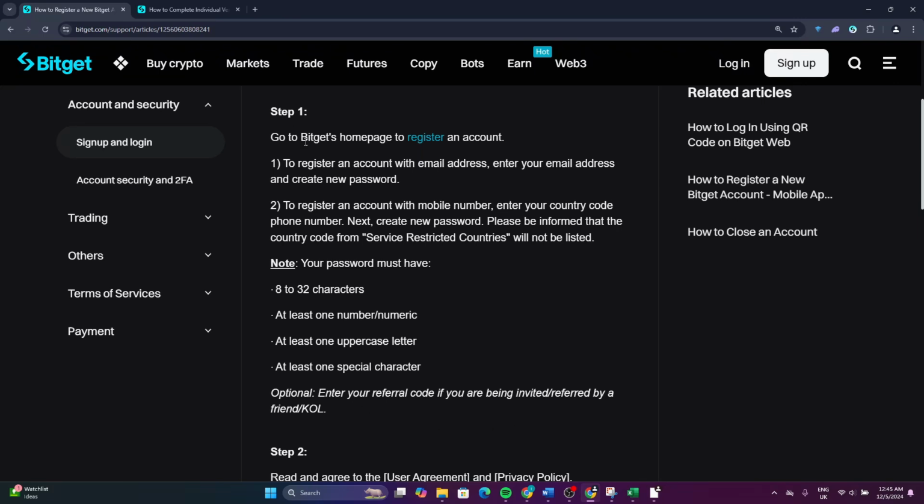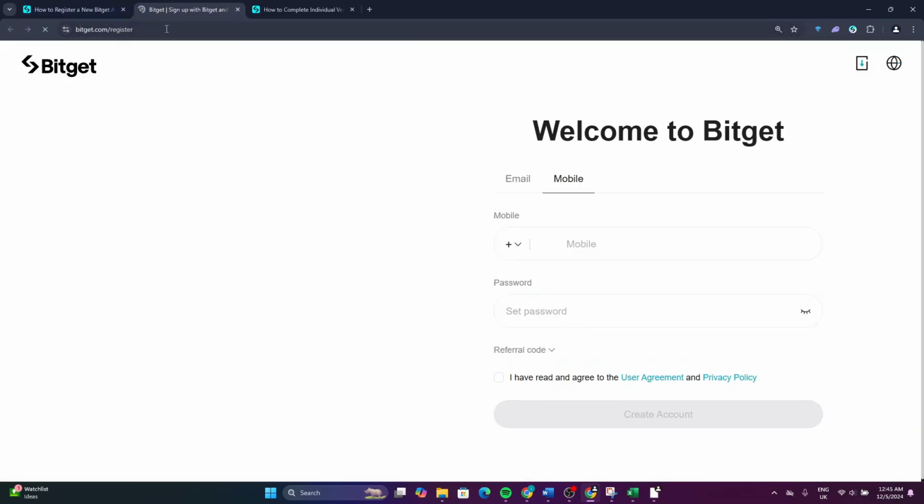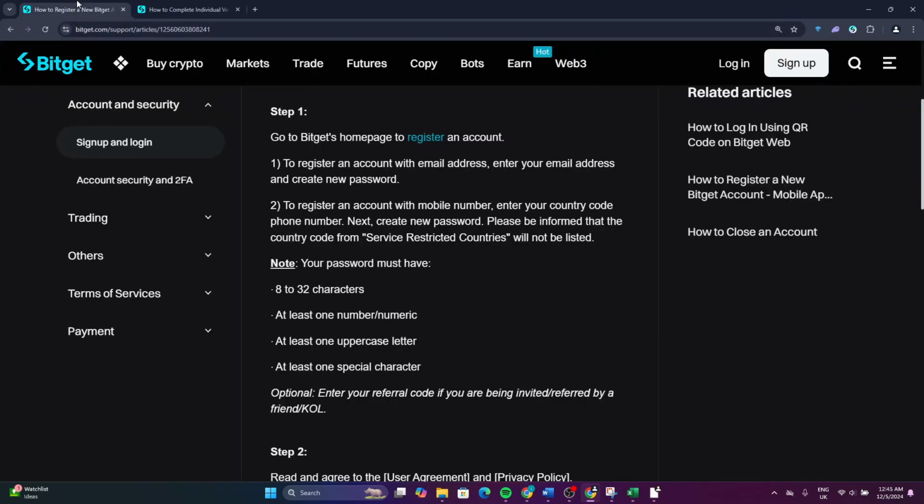Now, if you want to create a Bitget account, step number one, go to the Bitget homepage, like so. As you can see, go to the register page. Now, after that, to register an account with email address, enter your email address and create a new password. To register an account with mobile number, enter your country code and phone number. Next, create a new password. Please be informed that the country codes from service-restricted countries will not be listed.